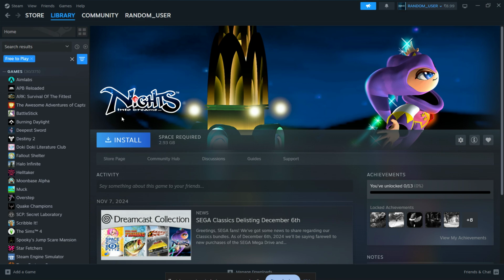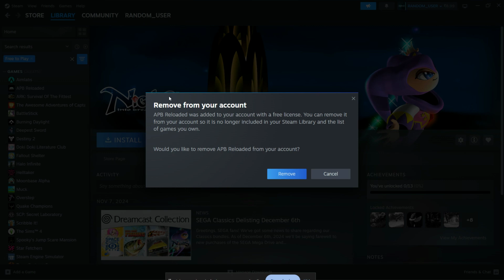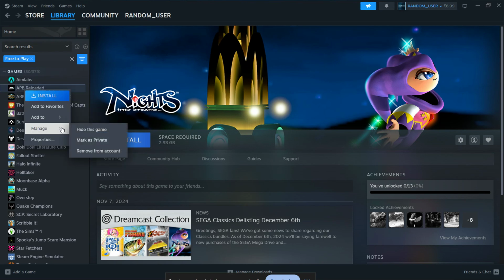If you're cleaning up your library, I recommend going through your games carefully before confirming anything, especially for paid titles. Once a game is permanently removed from your account, you may not be able to get it back the same way, so double-check the title first. Also remember that removing a game from your account is different from hiding it or uninstalling it. Hiding just keeps it out of view, and uninstalling only removes local files. Removing from account is the real permanent option, and that's it.